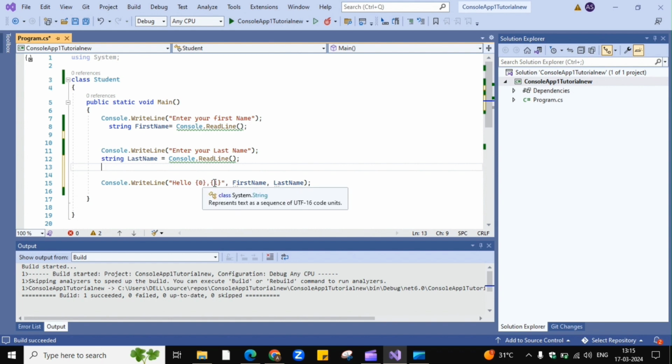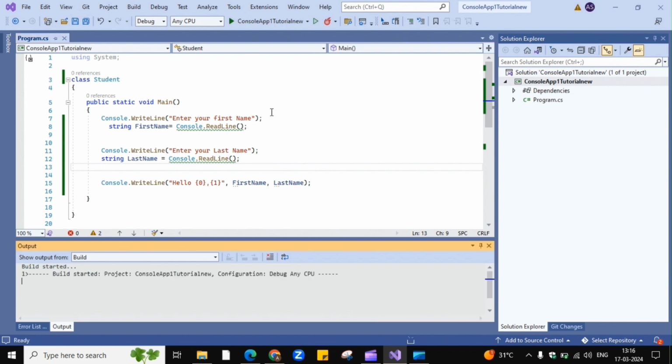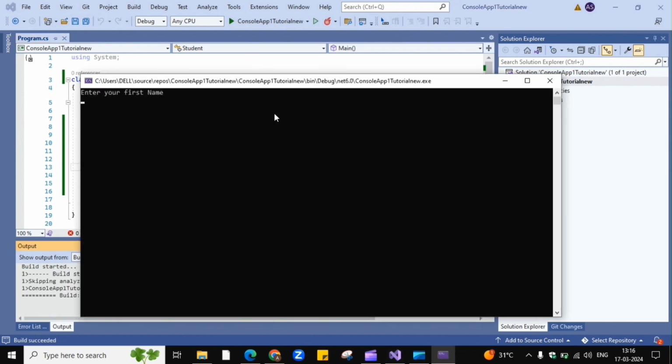These are called placeholders. Here, in order to print, we are not using that concatenation. What we are using are the placeholders. So these are the two ways to print the output on the console, using either the concatenation or this placeholder. Okay, so now build this. Now, hello, Rahul. First name is Rahul.